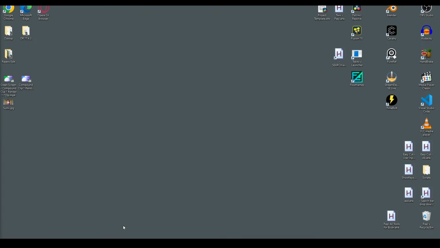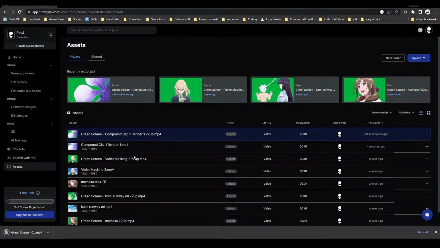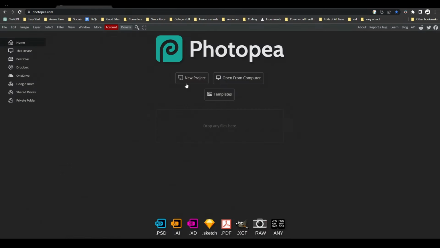All right, now what we're going to do is go to photopea.com instead of Runway, Photopea. And then we could drag any files into here to open up a new project.